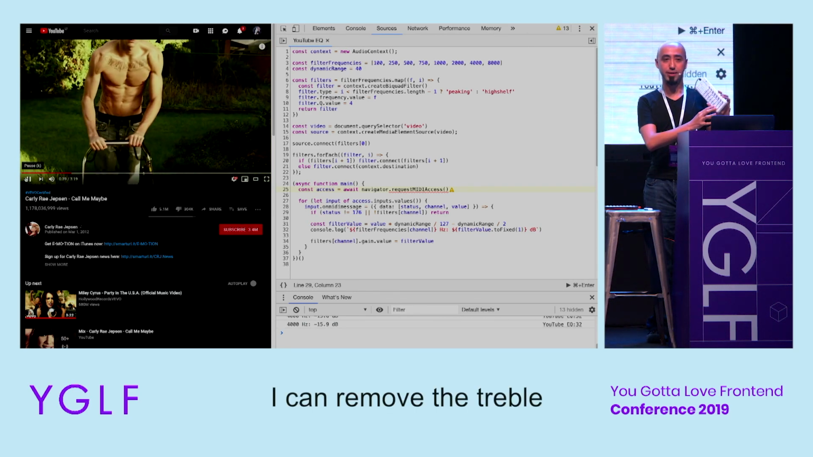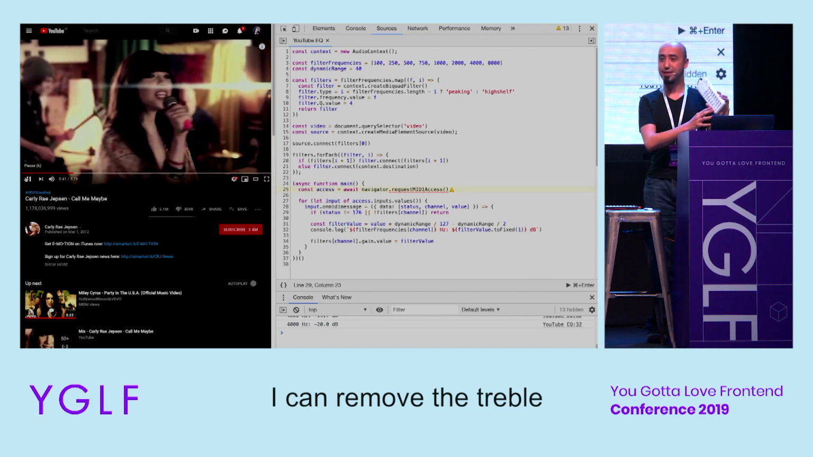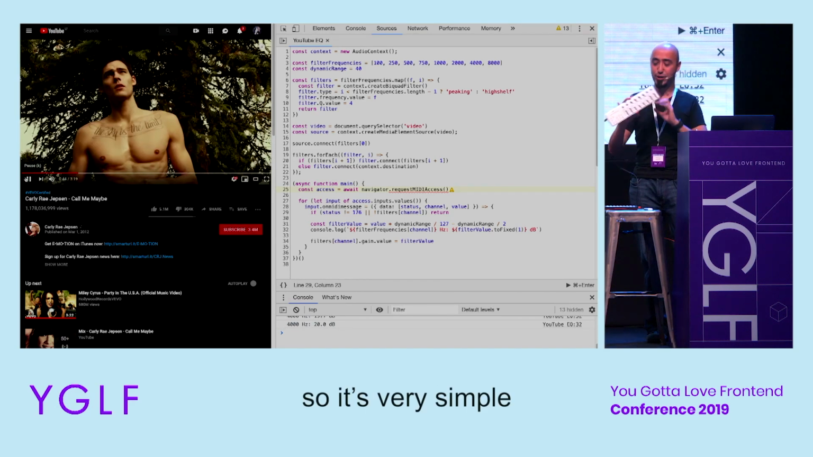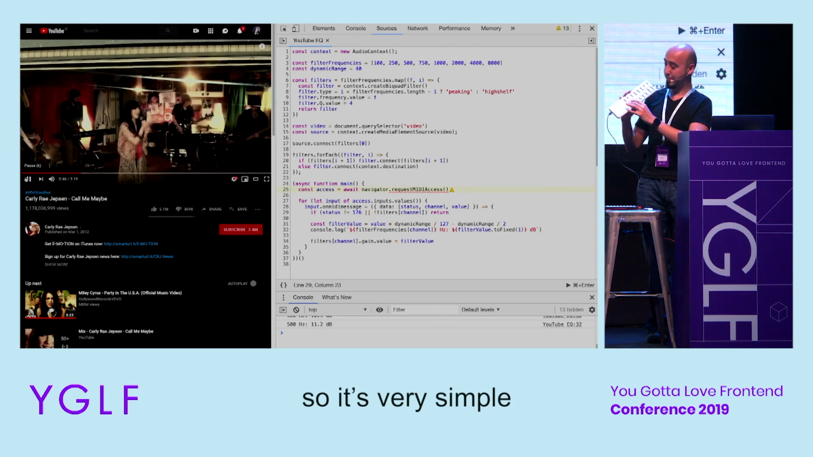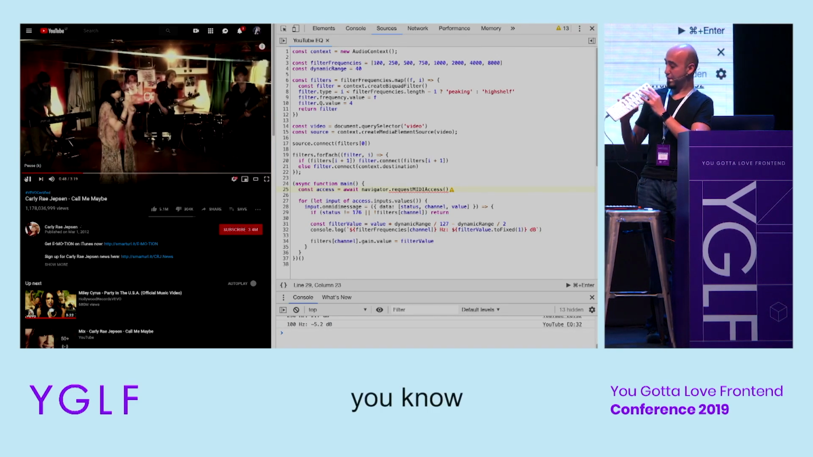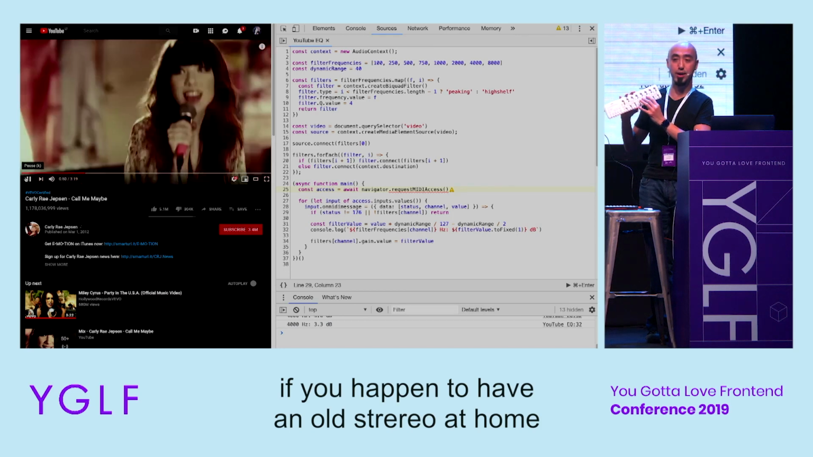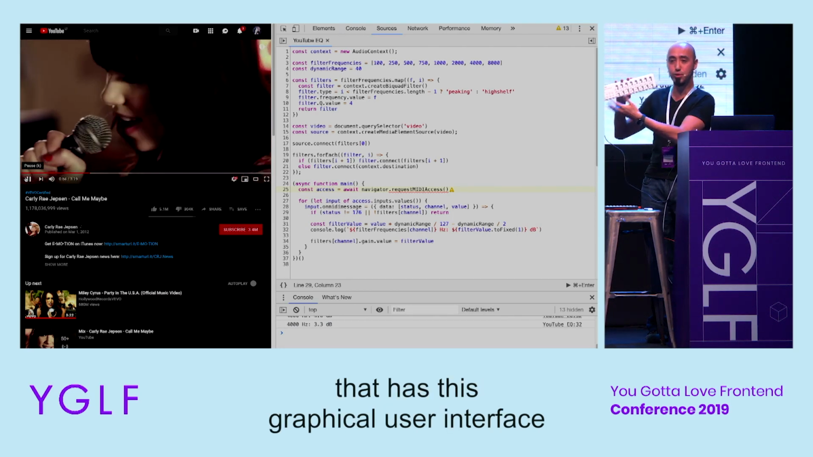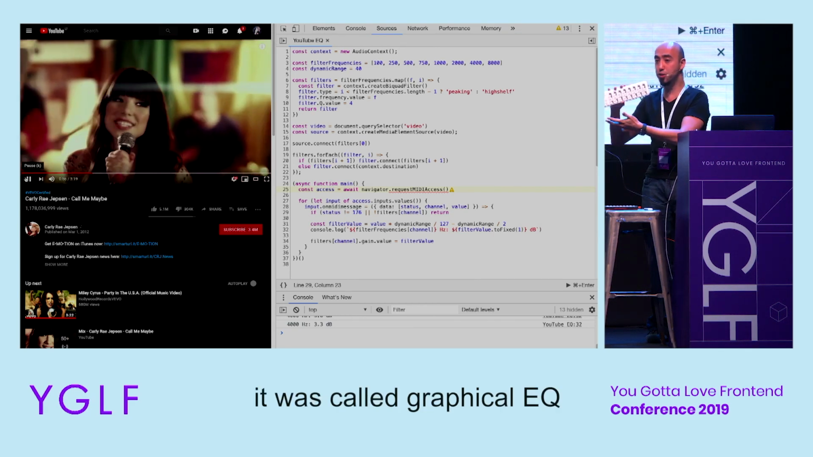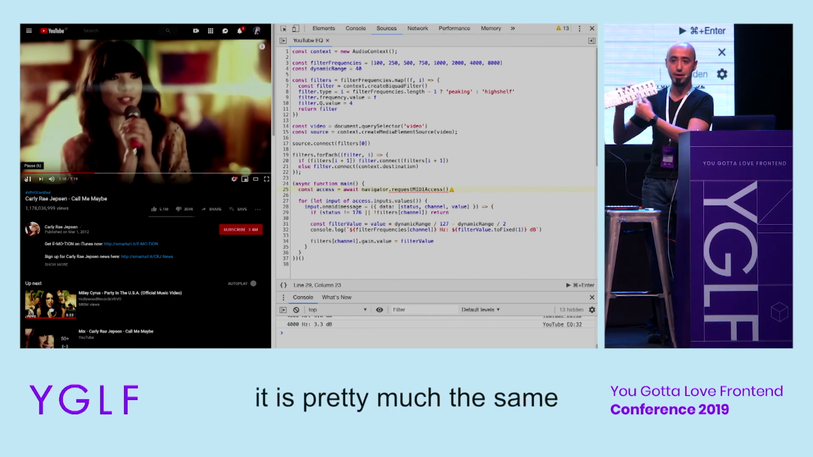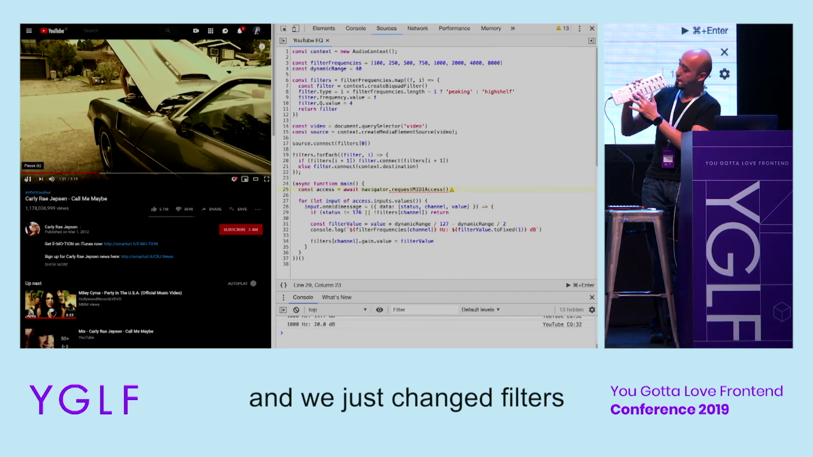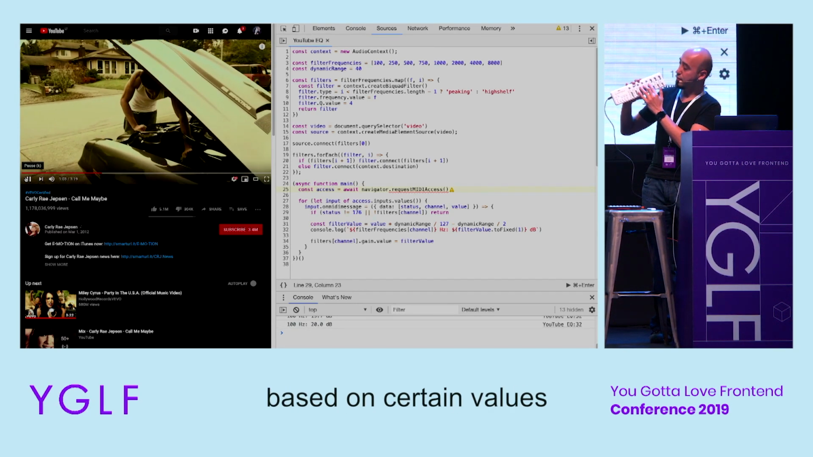I can remove the treble or pump it up. So it's very simple. If you happen to have an old stereo at home that has this graphical user interface, it was called graphical EQ. It's pretty much the same visual interface, and you just change filters based on certain values.